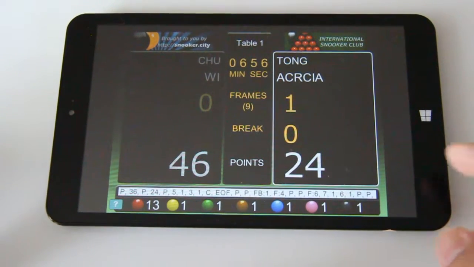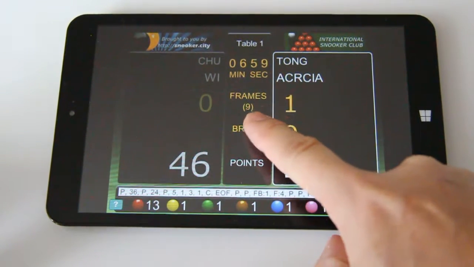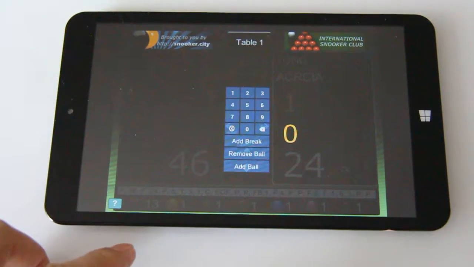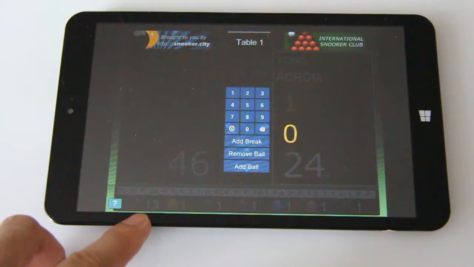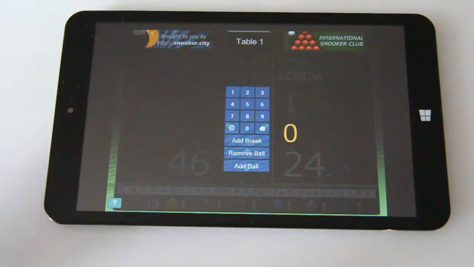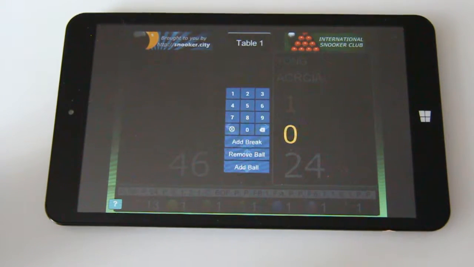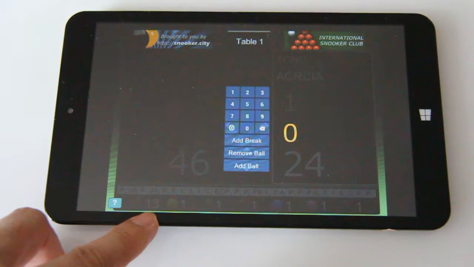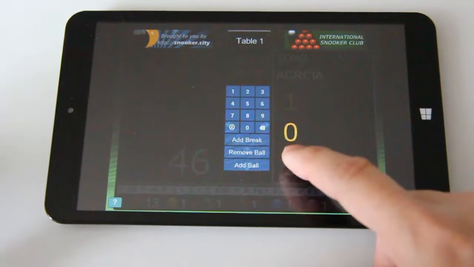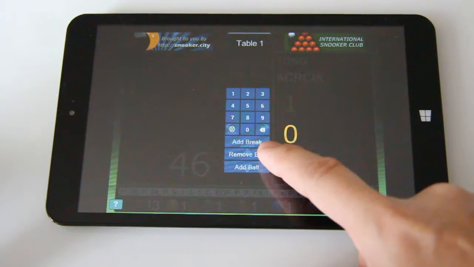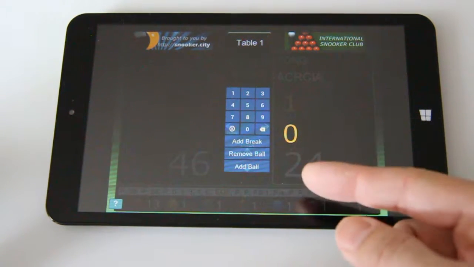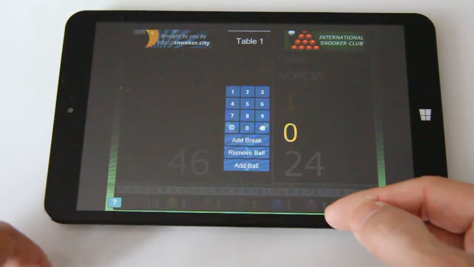To do that, I'll go back to the break word. So I touch the break word to get this keypad back on. And to reduce the ball count, keep an eye on the bottom left corner where the red ball says 13. So I can actually manually deduct the balls on the system. So right now we have 13. I know you can't really see it because it's pretty faint, but I'll still do it. You see the remove ball buttons and the add ball buttons at the bottom of the keypad? That's how you manually reduce or increase the ball count.